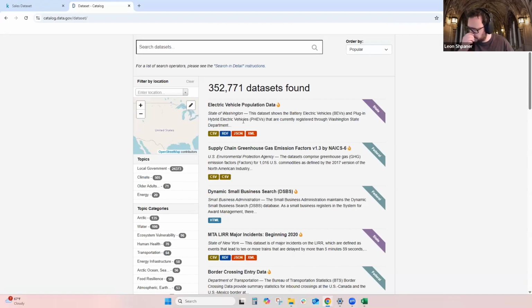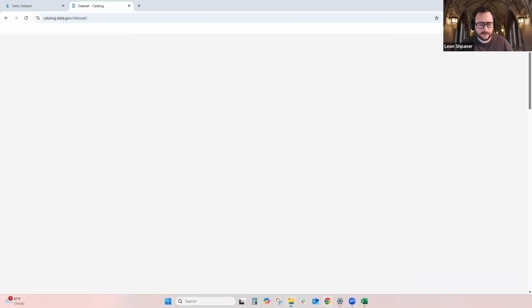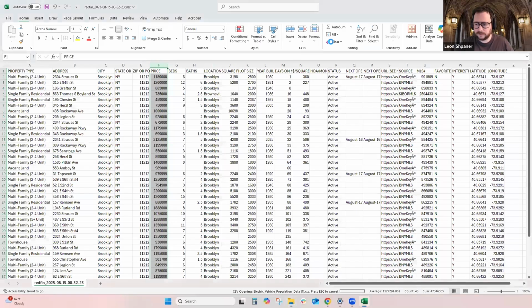We're looking at battery electric vehicles and plug-in hybrid electric vehicles that are currently registered through Washington State. So it does take some time to sift through these and to see what's relevant and what's not, what you can or cannot use, what will or will not be helpful to you. So let's see what this one looks like rather quickly.